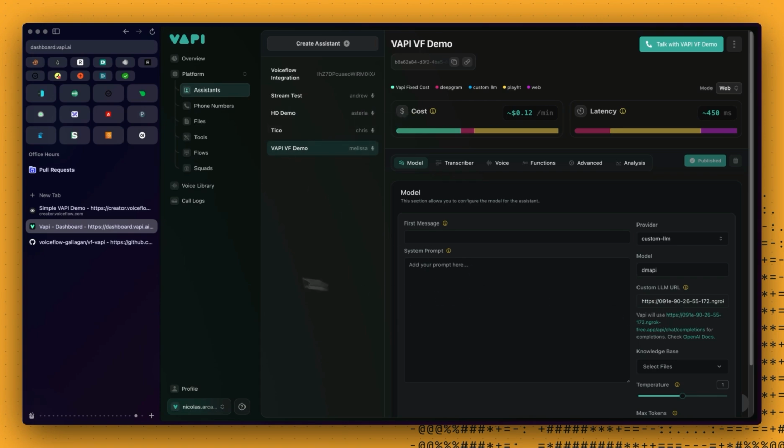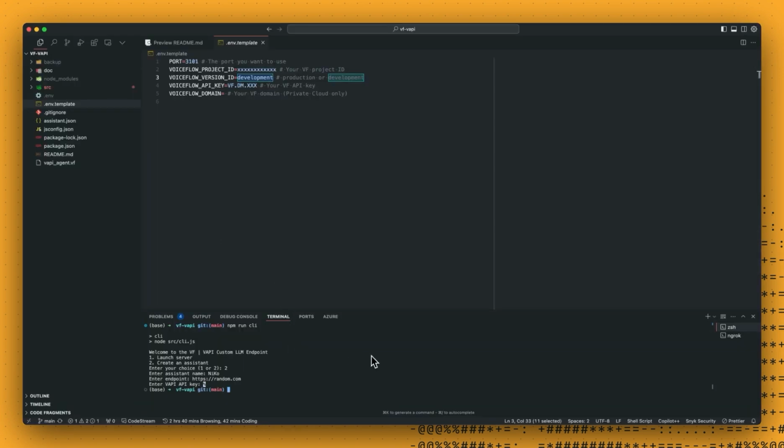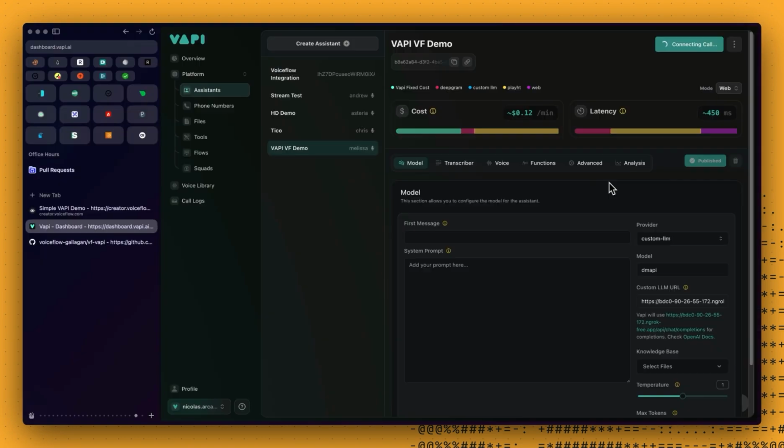So let me just run this. Let's close this and do npm start. So npm start is just to start the server if you are not using the client. Let's try that.